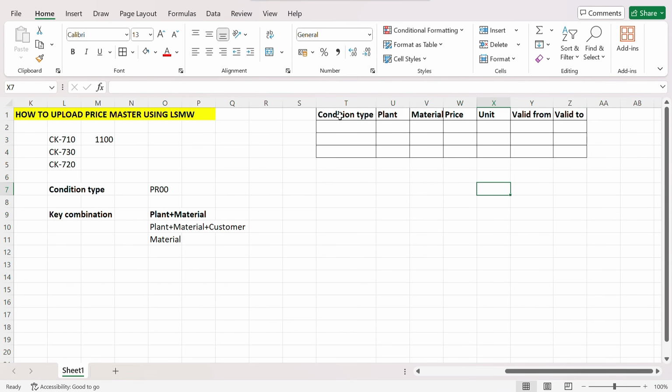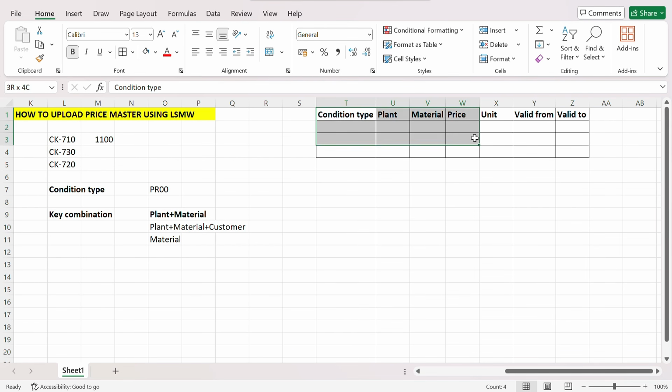So these are the data that you have to select as for the client. Condition type, you will be aware of the condition type, plant, material, price, unit. Unit means the price unit, whether it is INR, USD or Euro, valid from and valid to. Now let us see in SAP how we can create this LSMW to upload the price master for this key combination.